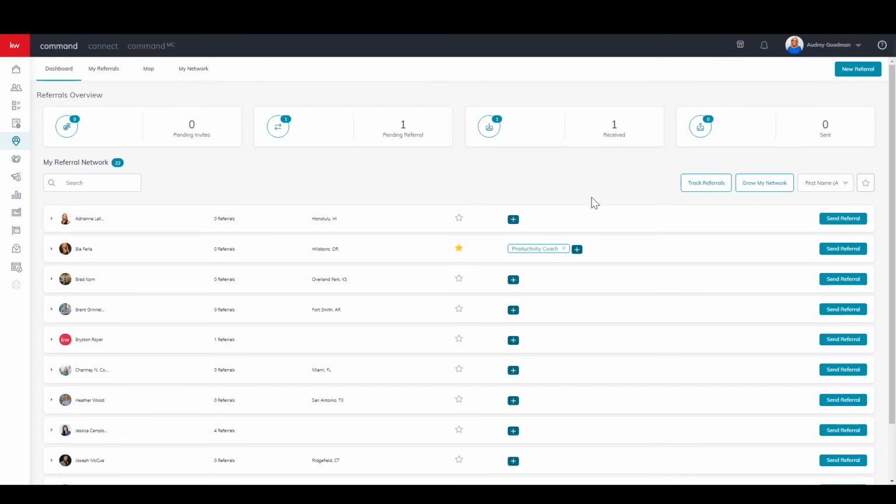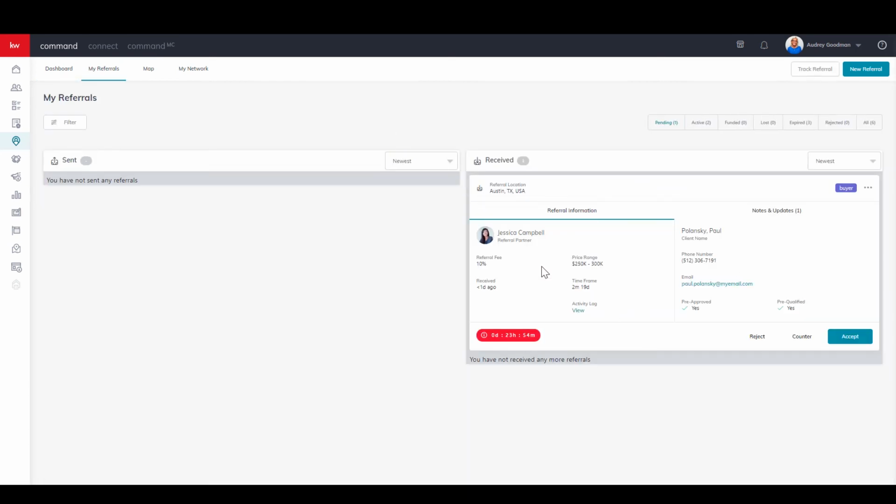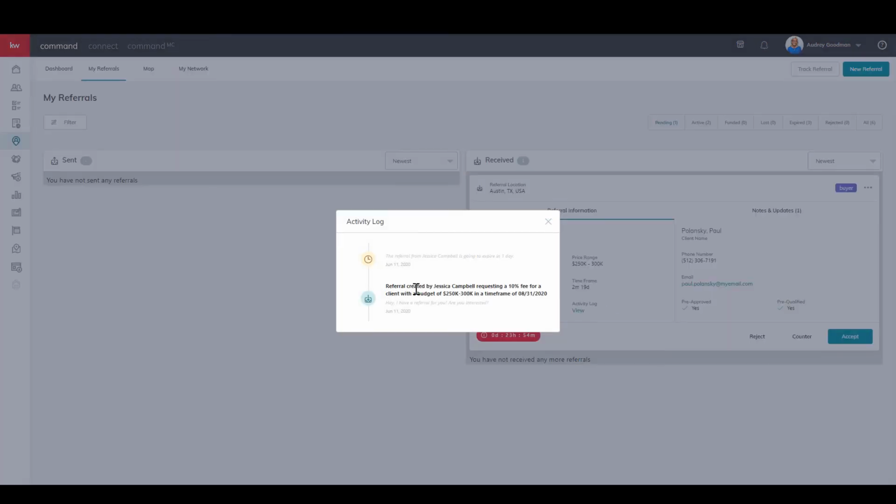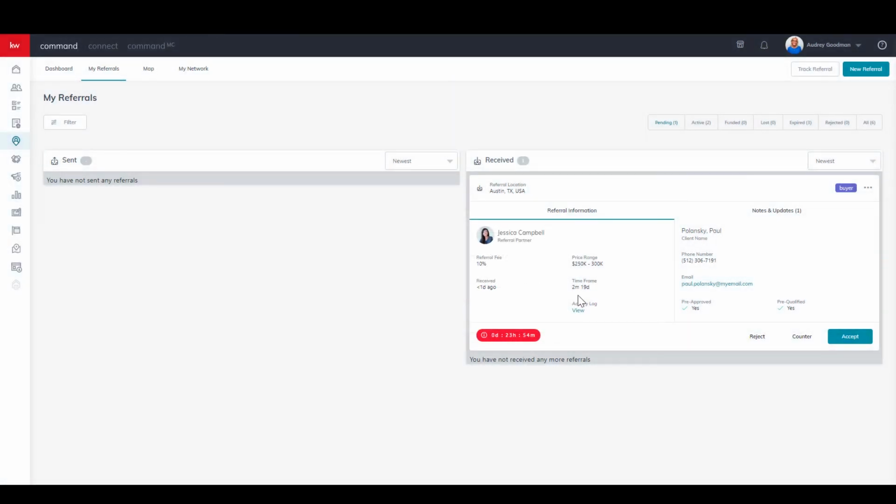Once you send that referral, the receiving agent will have a pending referral that they can click on. They can see the details. They'll see how long they have to respond, and they'll see everything that you've put in there. They can see an activity log of when it was created. Everything done on this referral will show up on the activity log. They can reject, they can come back with a counter, or they can accept.